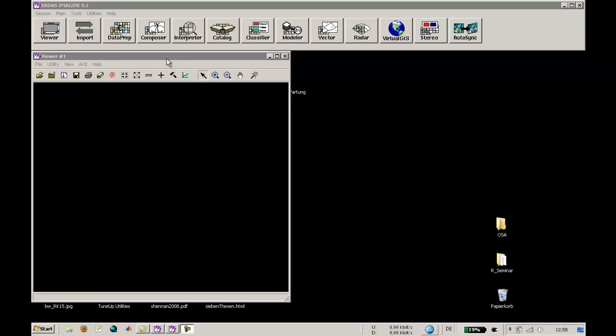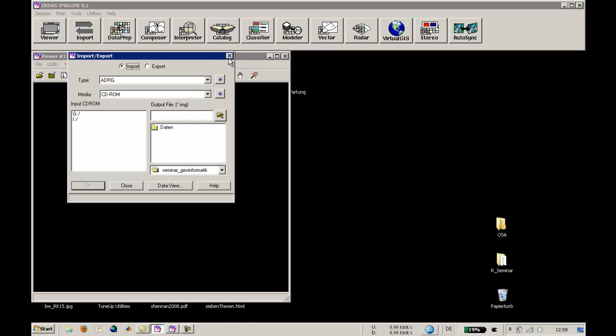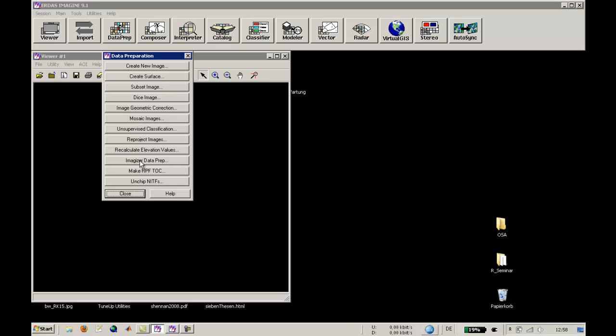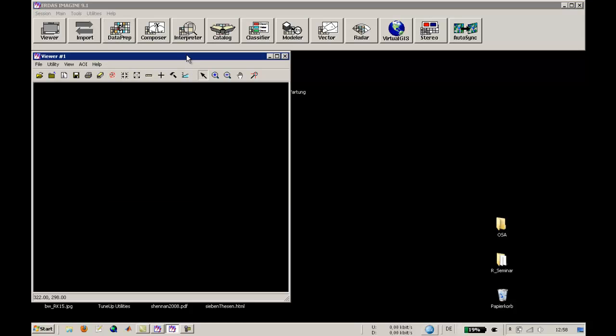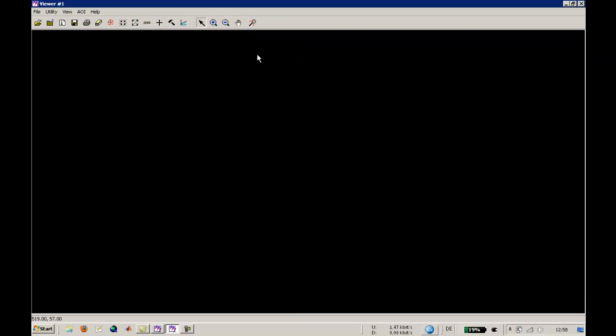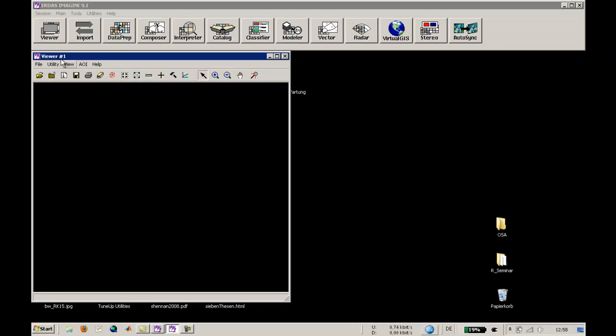So first of all, we are starting with the interface. There you have the main program Erdas Imagine in the upper part of the screen, with some modules like the import module, data preparation, etc. These are all sub-programs. And you will start with a viewer. The viewer, as it is said, provides you a way to view your data. So how can we do that? So change the screen again.